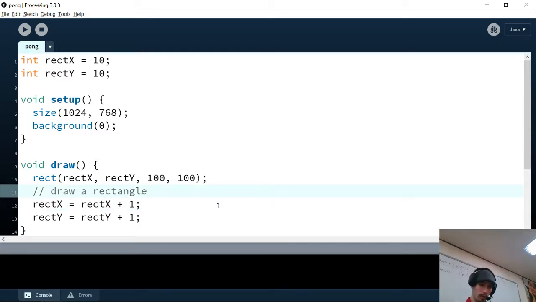Now we don't want the rectangle to move without doing something on the keyboard. So we need what's called a condition. We want something to only execute if some condition is true. Okay? In this case, if a keyboard button is pressed, then we take some action. In this case, move the rectangle.